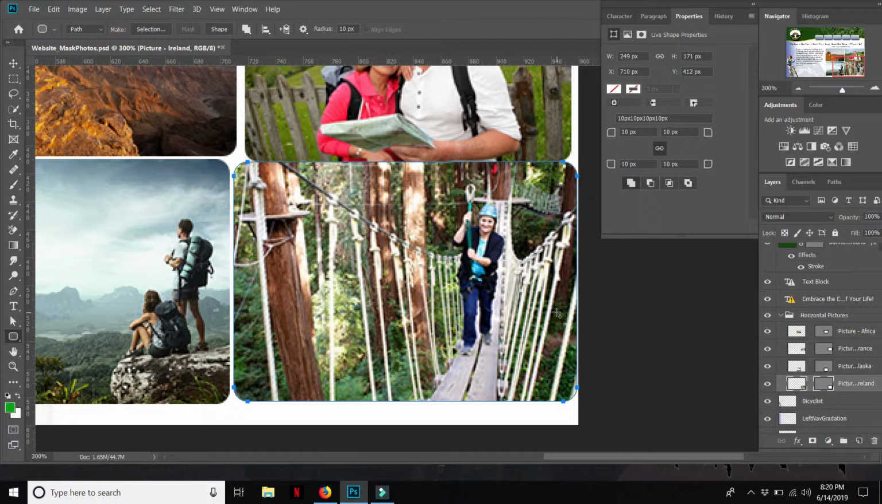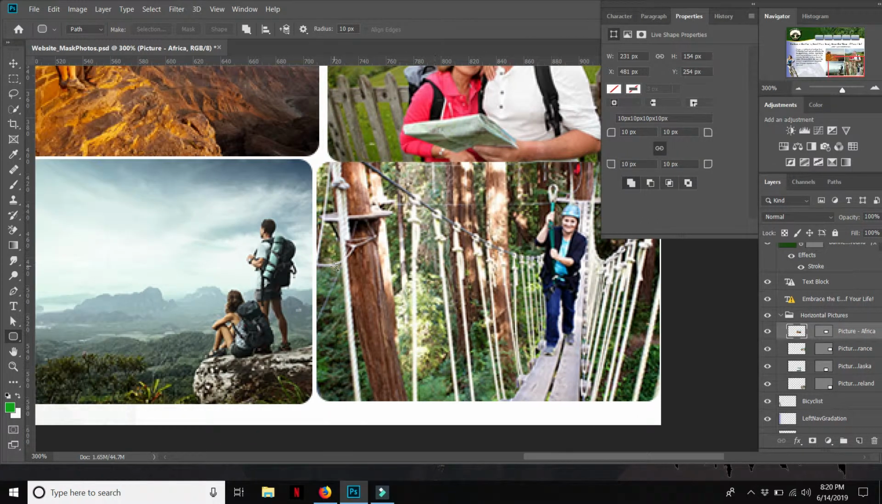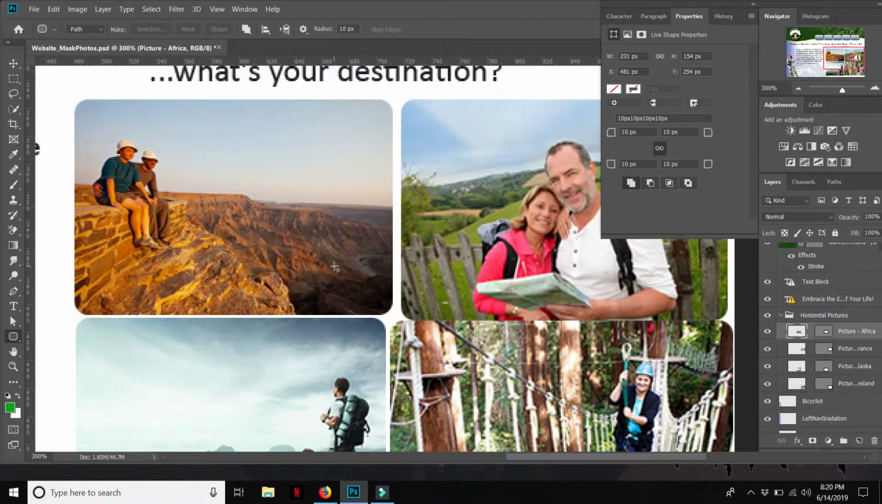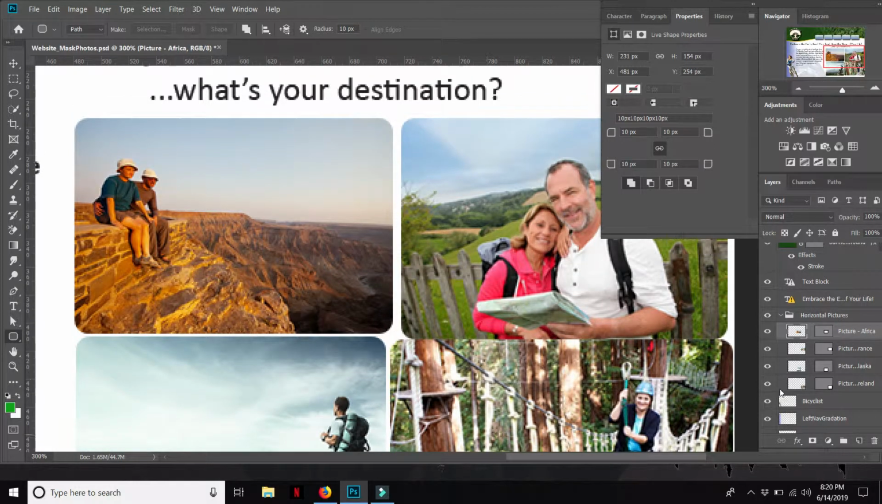Now we're going to add some styles to the photo. I'm going to select the Africa layer, the one we first started out with, the top left. Now what I want to do is add a 2 pixel wide black stroke around the image. So I'm going to make sure I have this selected. I do.